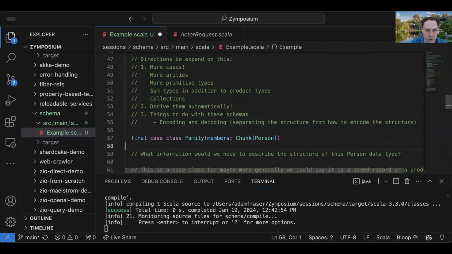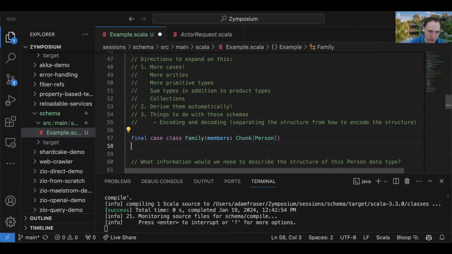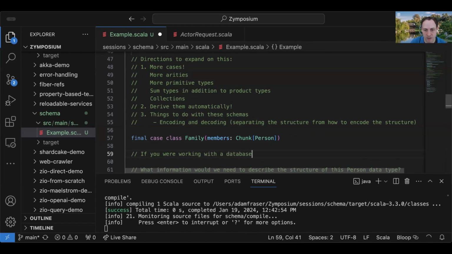One of the things you'll notice about ZIO HTTP is that we needed the schema. In the past, if you were working with a database, you might have needed JSON encoders for your types, because you're turning them into JSON when they go into your database. But that's not actually the ideal way to do it, because a JSON encoder really needs to do two things. One, it needs to understand the structure of your type. And two, it needs to understand how to encode that structure in JSON.